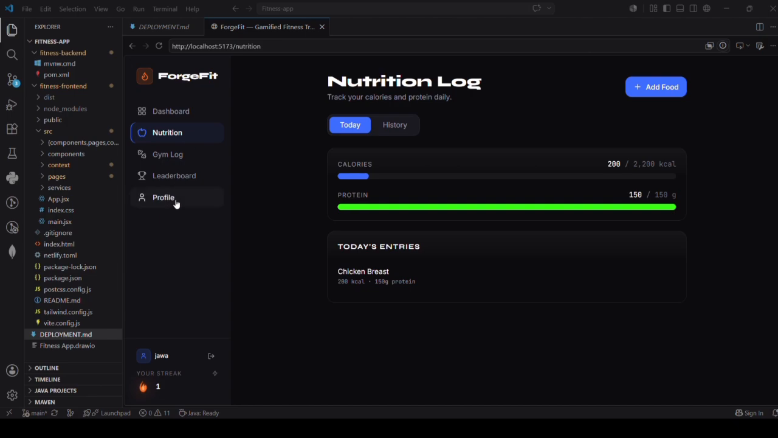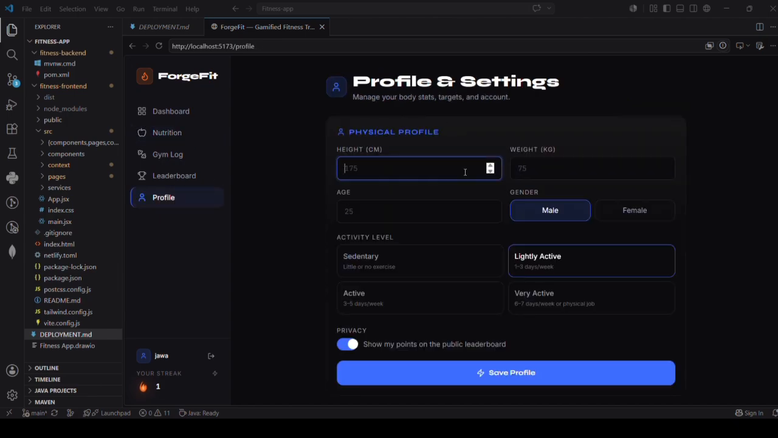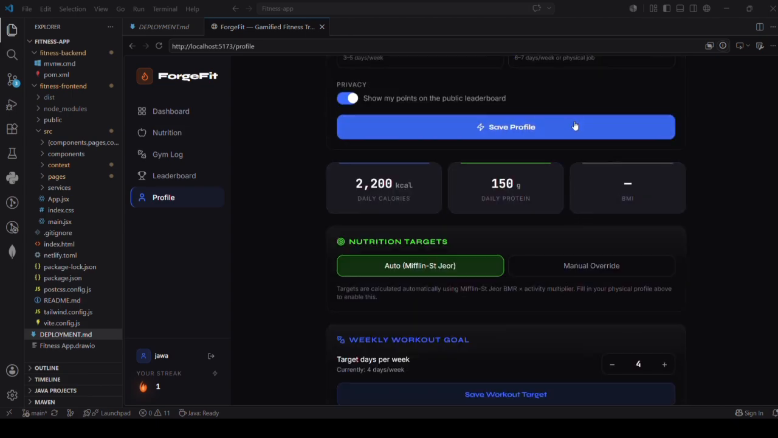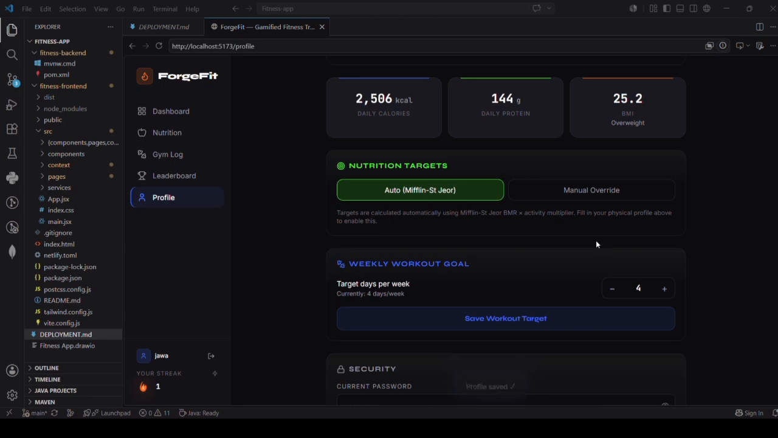I think it's better for us to move to the profile in here, because if we want to count daily calorie or protein intake, we need to insert the height, age, and also weight. Here we can insert, let's say my height is 178 centimeters, and then my weight is 80, age is 19. And then we can also insert our activity level, such as light active, sedentary active, and also very active. And then we can save our profile. So it will affect the daily calorie and protein intake of ours.